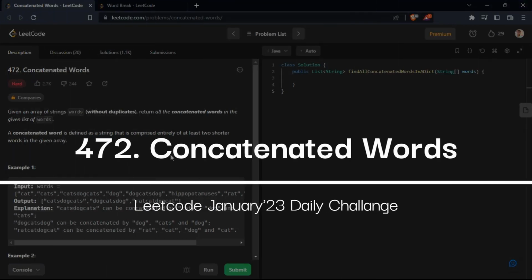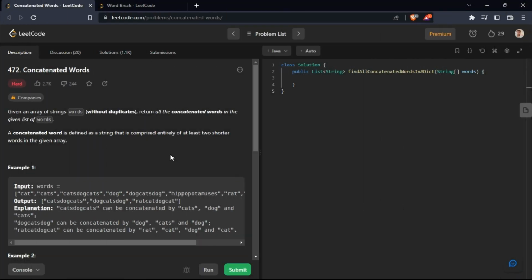Hello. Today I am going to solve this question, concatenated words. Here we are given an array of string words without duplicates, and we have to return all the concatenated words in the given list of words. A concatenated word is defined as a string that is comprised entirely of at least two shorter words in the given array.